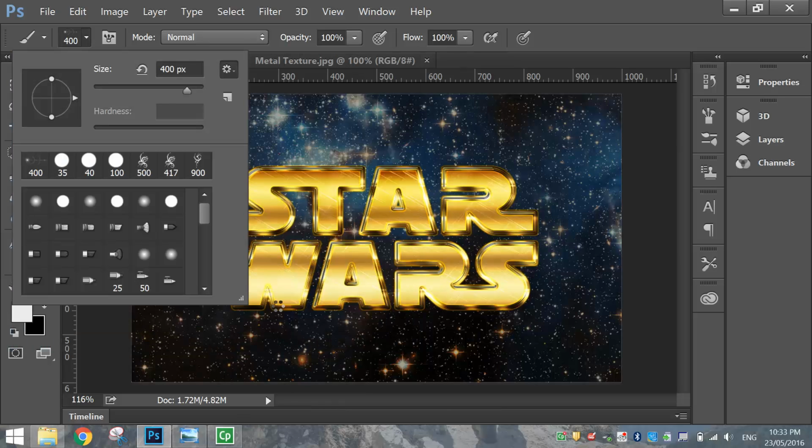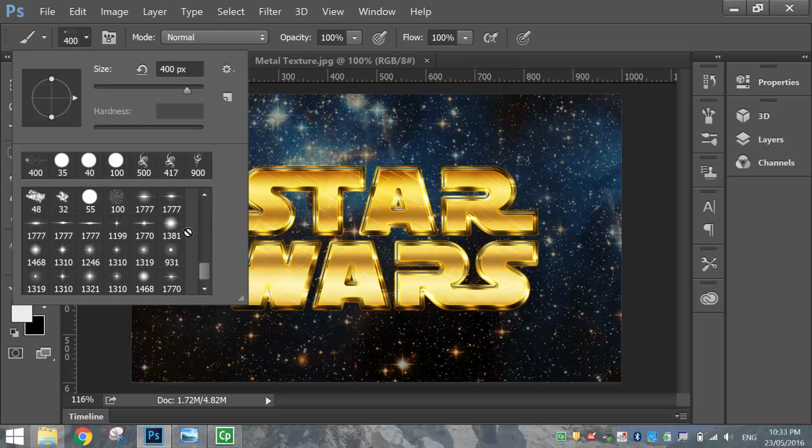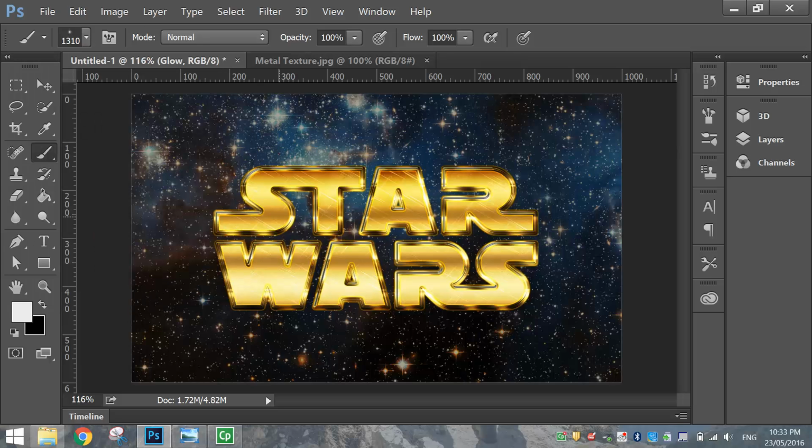And just load it in. It'll just take a second, but down the bottom, we've got these stars and flares now that we can use. And the one you want is the one that has 1310 written on it. Okay, it's a nice looking little star. And you might have to use your square brackets. The left square bracket will make your brush smaller, the right one will make it bigger. Just make it a bit smaller so you can see it moving around your page.